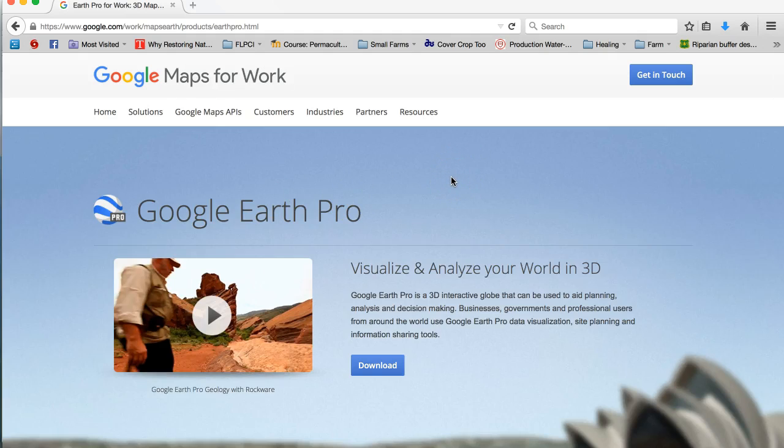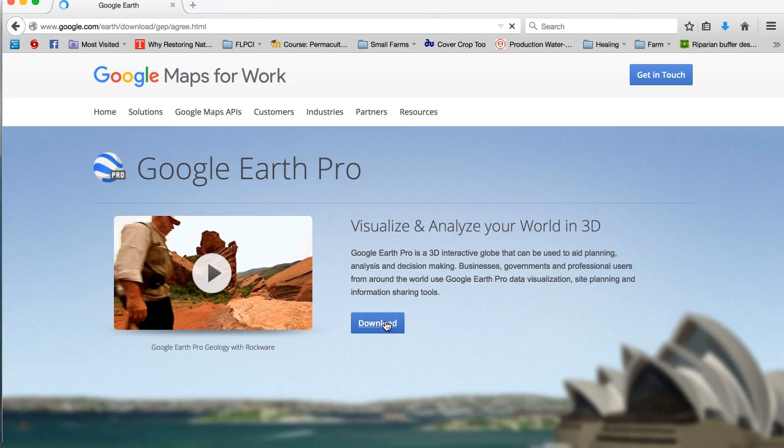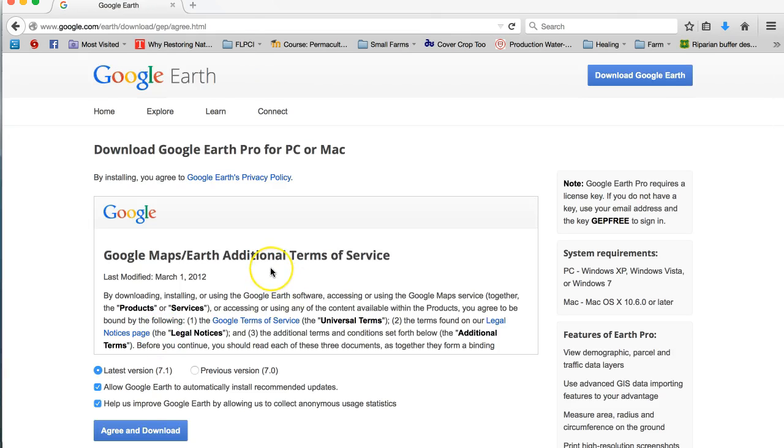Here we are. And if I click on download, then we should be taken to the page where I have to agree to my terms of service, and then I can download. So you can do this for both PCs and Macs. And you should note that with the Pro, it is required to have a license key, which is basically a string of letters and numbers. If you don't have one of those or don't want to get one, you can simply, if you note in the corner here, use your email and GEP free to sign in. Okay, so if you get to the program and you open it up and it says you need a key, just keep that in mind. GEP free is something you can use.